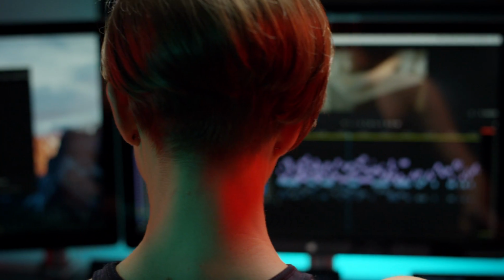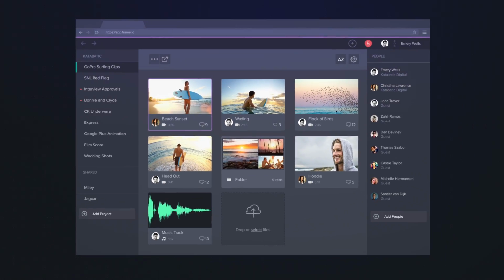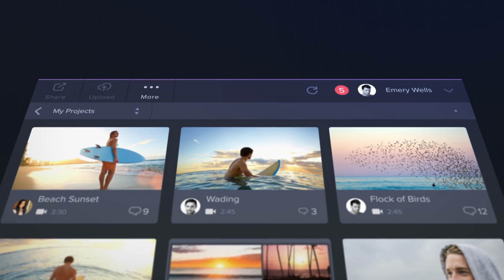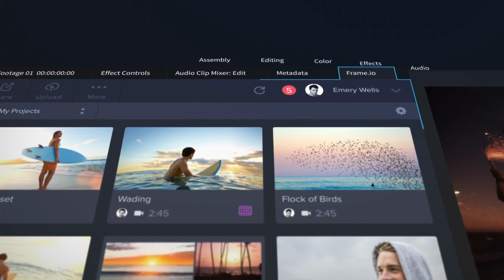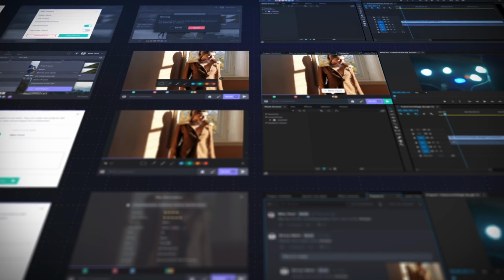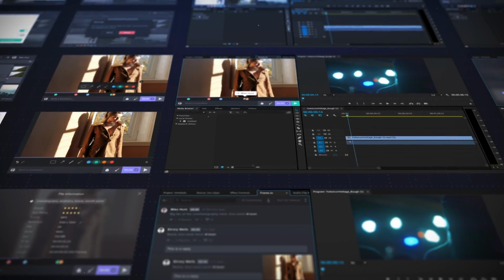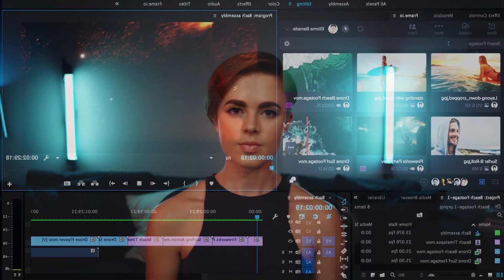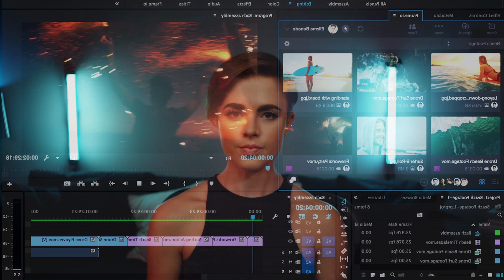As professional editors ourselves, we crafted the panel with very real insight. First, we redesigned every pixel of Frame.io to feel like a native part of Premiere Pro, which required a rethinking of the entire user experience from the ground up. Next, we dug deep into Premiere Pro's code to connect the two applications, allowing for truly groundbreaking workflows.